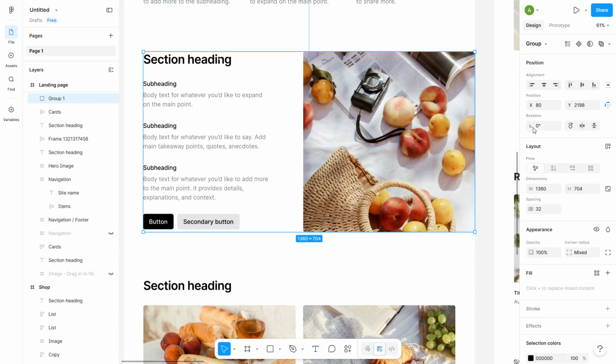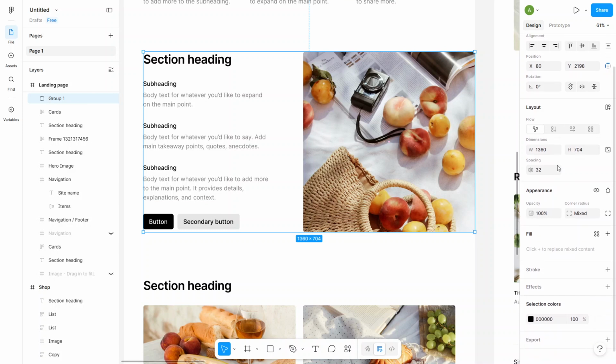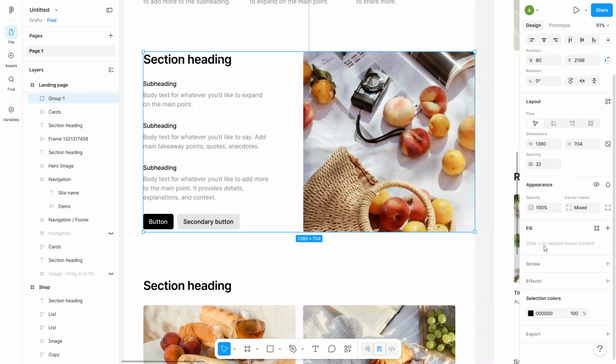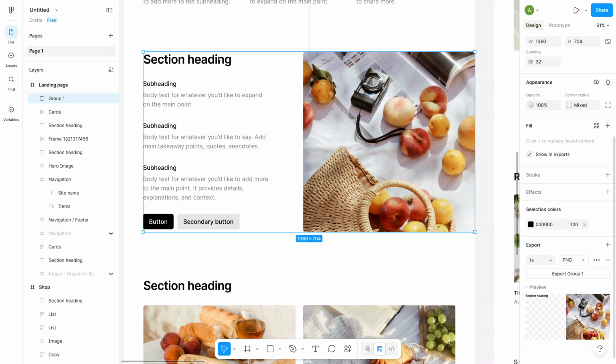Now, look over to that right-hand panel and scroll down until you see the section labeled Export. This is where all of Figma's export options live. To create a new export setting for your selected layer, click the small plus icon on the right side of the export section. As soon as you do that, Figma will add a new export row.